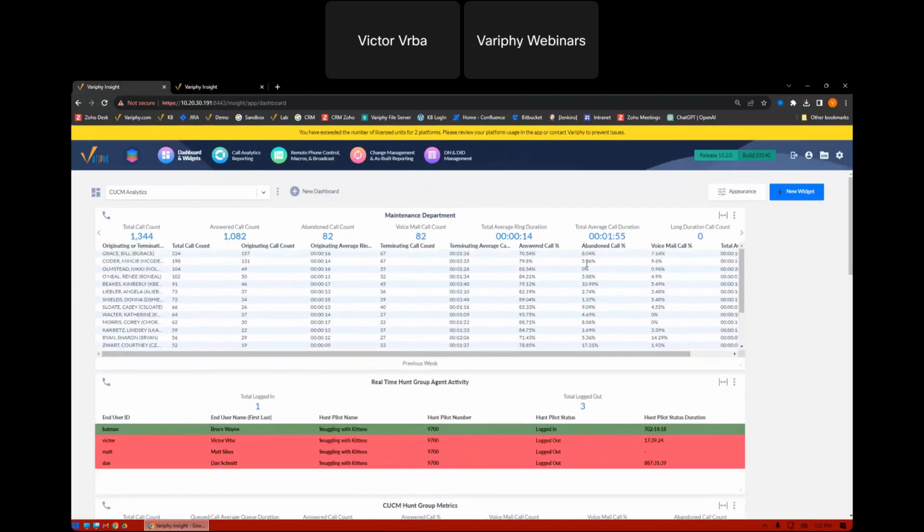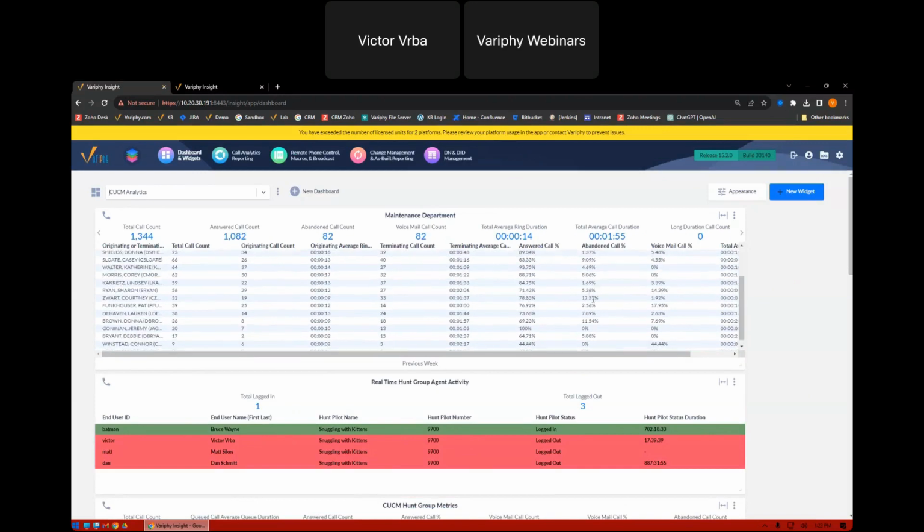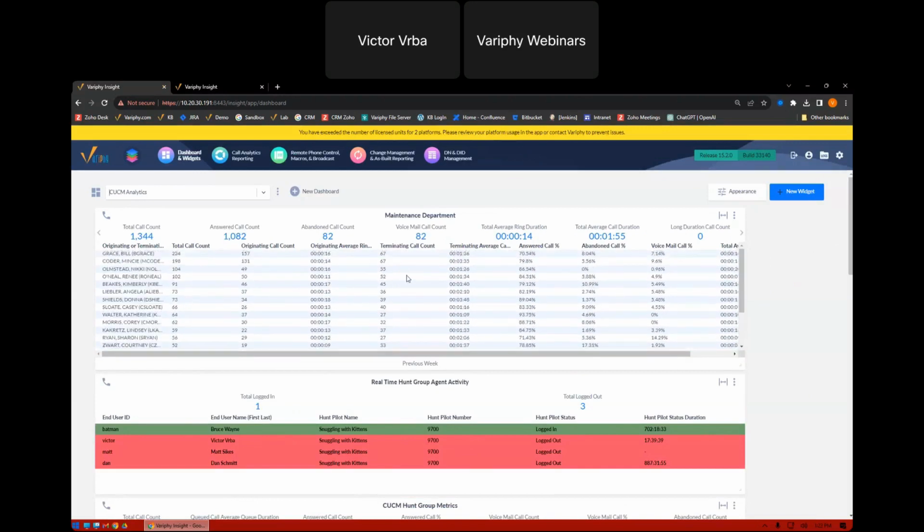headers now freeze. So again, visually, not a huge change, but an awesome change to be able to make our widgets just one more bit easier to navigate and read, especially if you have a lot of data fields within your widget, or a lot of rows within your widget.